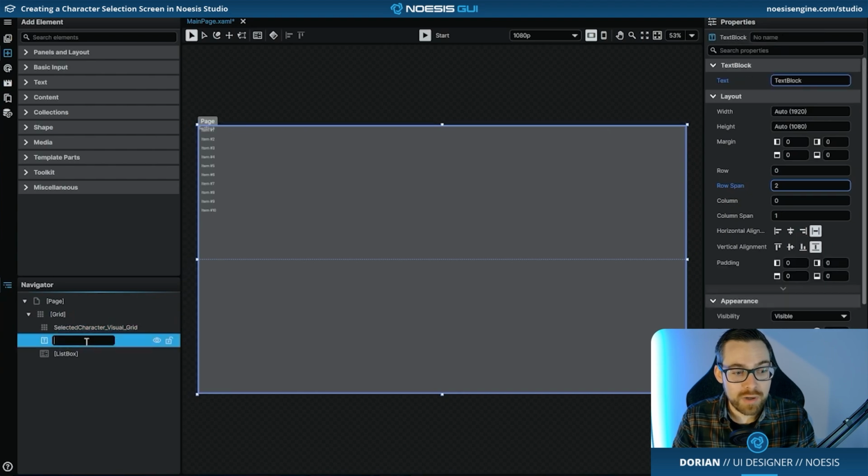If we move on to the text block, we'll go ahead and rename this as well to selected character name text block. Now what we want to do for this one is we want to be constrained within the top half of the page exclusively. So it is starting at the correct row at row 0, however we don't want to span 2 rows down, we want to span only 1 row down.